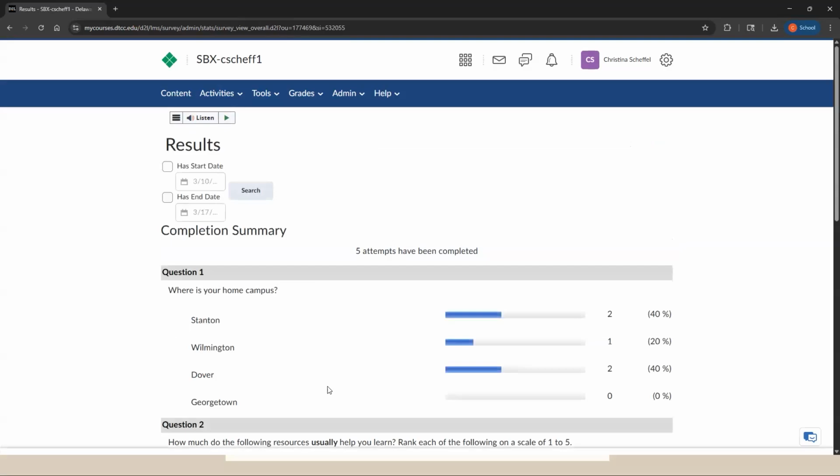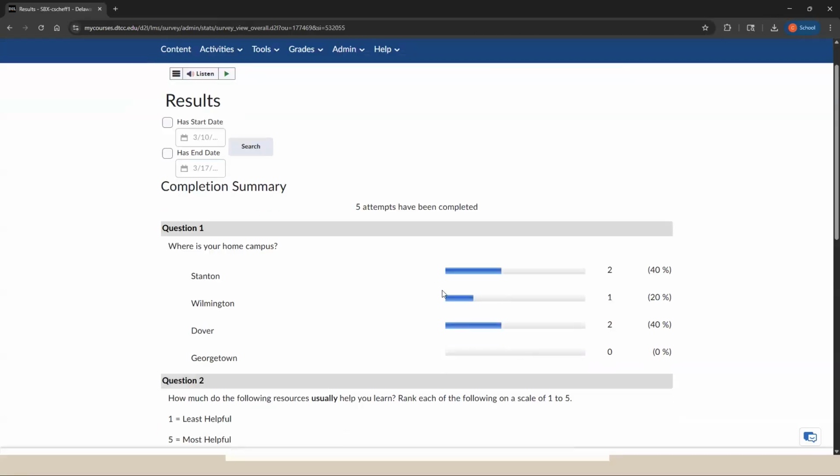When I select statistics, I can limit a date range. If not, it will show the entirety of when the survey was open. It tells me here that 5 attempts have been completed, and I can see a summary of results from all students in my class. So here were the results from a multiple choice question. I see the bar graph breakdown, and I see percentages here as well as the numbers.